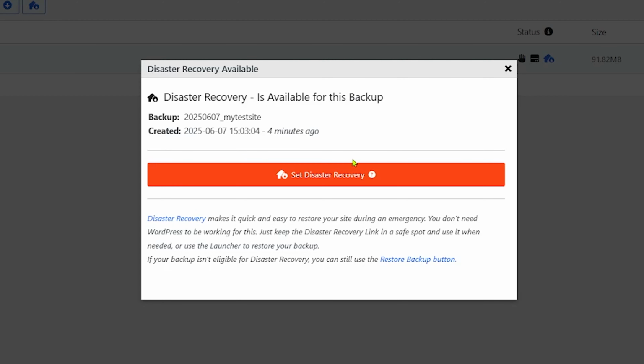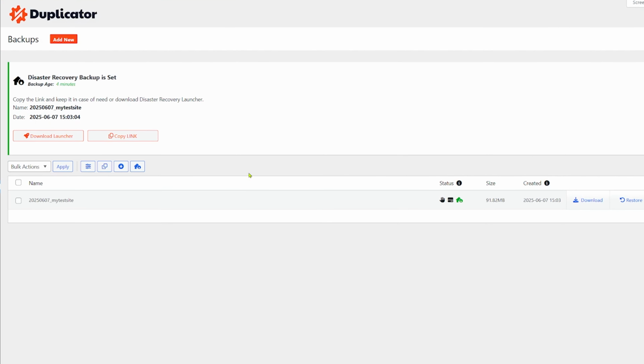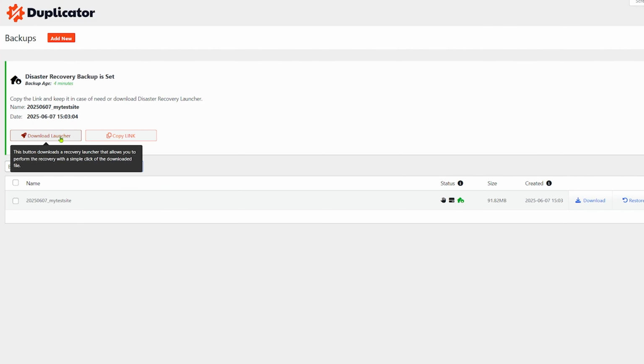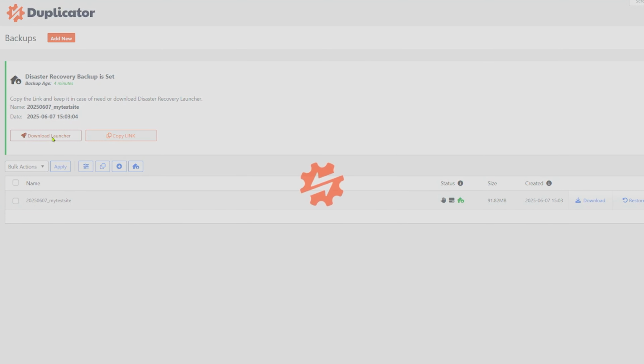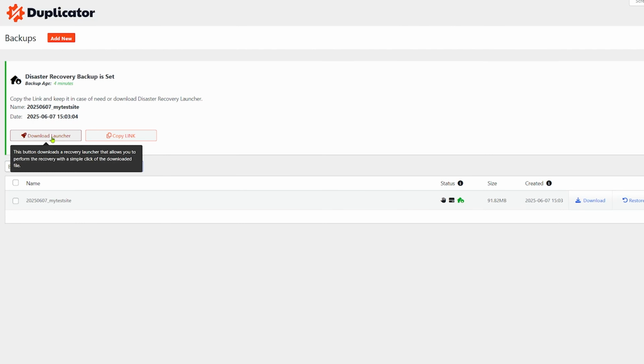So it's going to give you this here, and we can set disaster recovery. We get a couple more things that we can download here. The first one is the launcher, so we can download the launcher. Let's do that. Again, I will explain all of this to you in a second when I'm showing you how to recover your site. And then we can also copy a link.